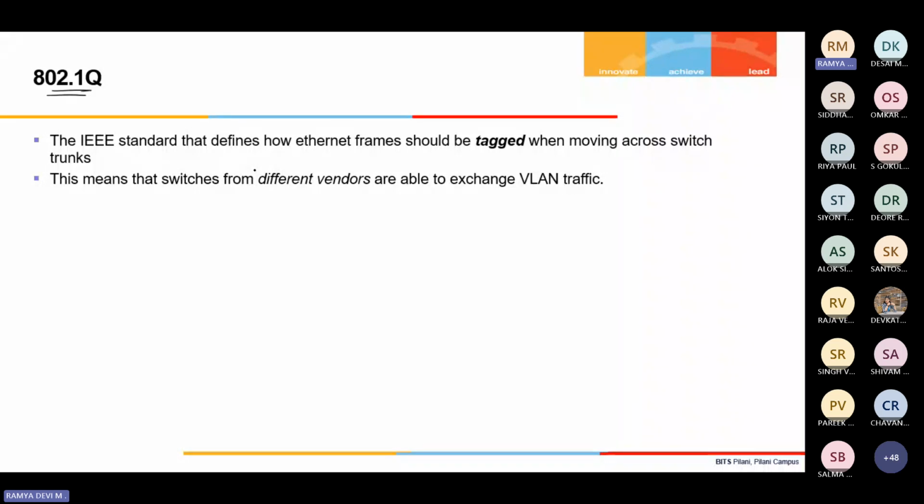So how the Ethernet frames have to be tagged with the VLAN information is provided in 802.1Q. It is used when Ethernet frames travel across trunk links between the switches. The standard inserts 4 bytes of information into the Ethernet frame. This will have a VLAN ID, which identifies the VLANs. 12 bits are used, so 1 to 4096 VLAN IDs can be identified with the help of these 12 bits, which are part of the VLAN tag information, a 4-byte field.